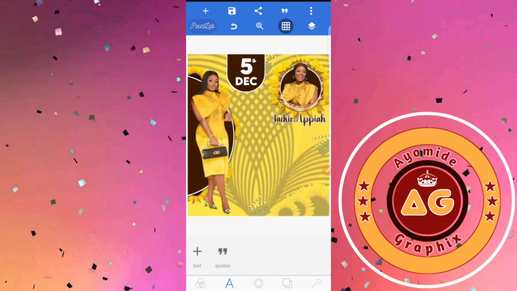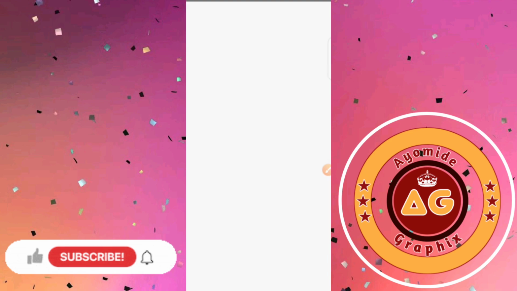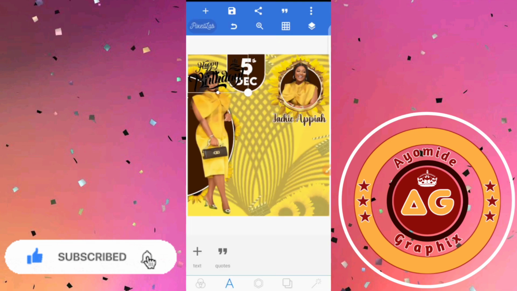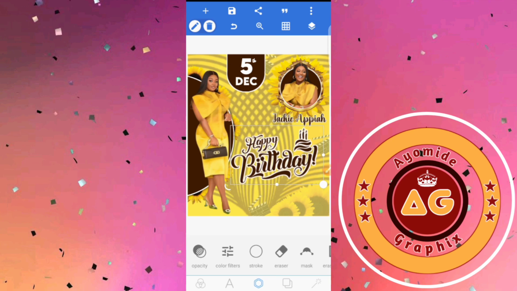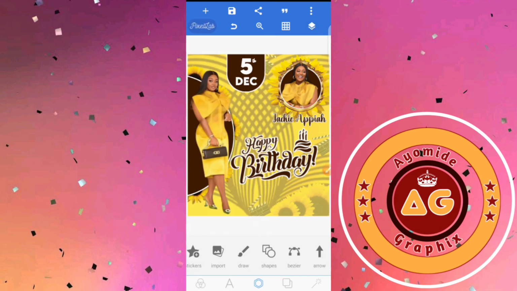Wow, we're almost there. The next thing is to import our birthday font, happy birthday font. Import the font. Wow, that's it. Love it. Now that's the happy birthday font. Then we'll give it color. I'm going with the brown, initial color, and white as the stroke, width 4. Oh, that's lovely. Position it well. Now you lock it. Yeah, that's good.